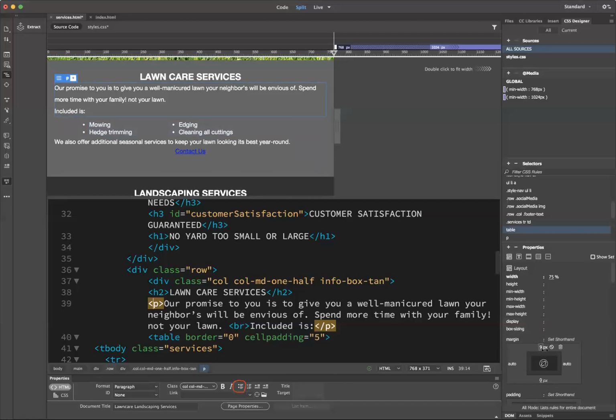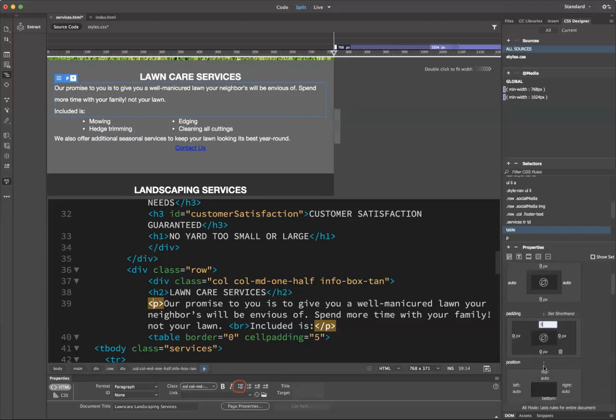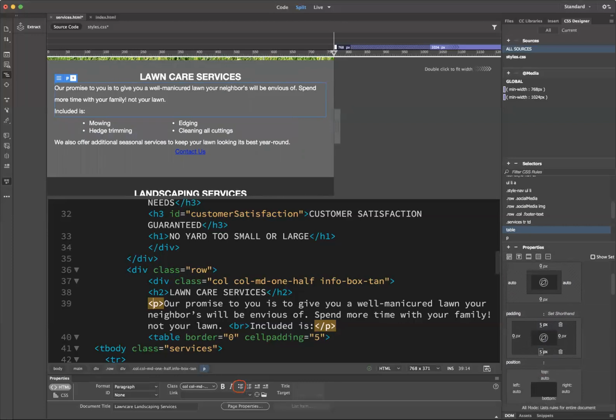Turn this up to about 5 pixels top. Oh, that was the margin. Whoops. Let's make padding 5 pixels top, 5 pixels bottom. It's better. And then we need to set an A rule.